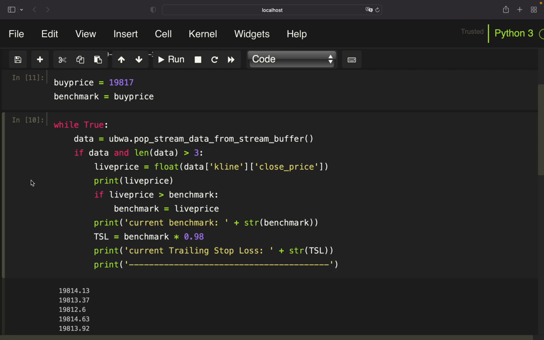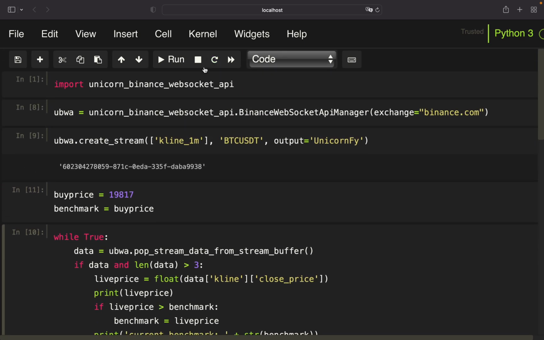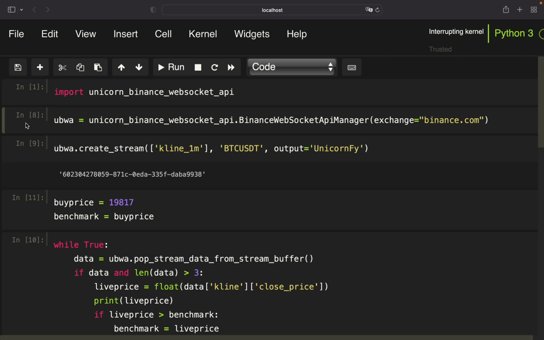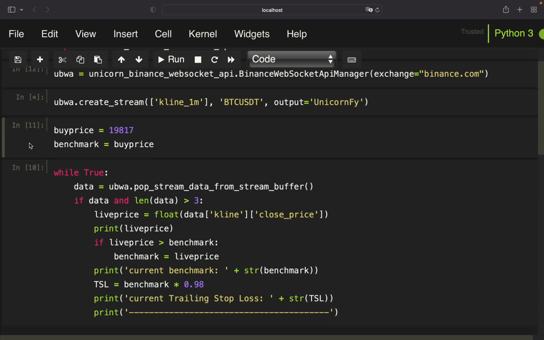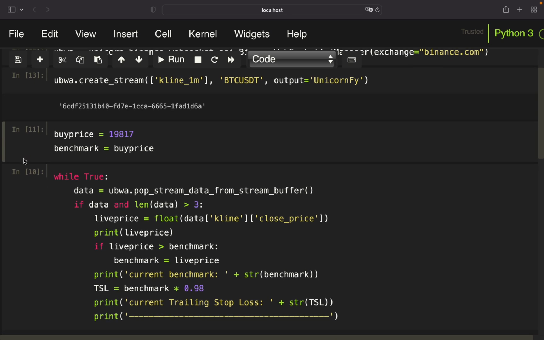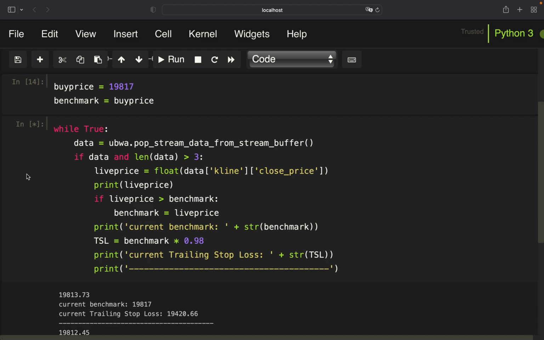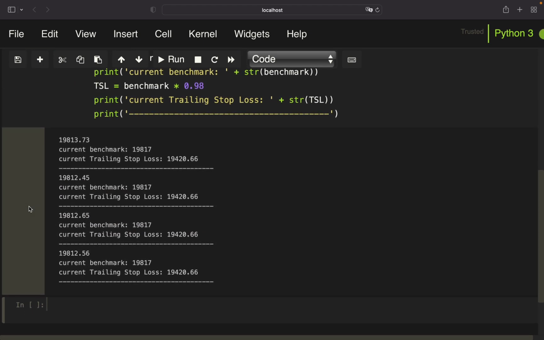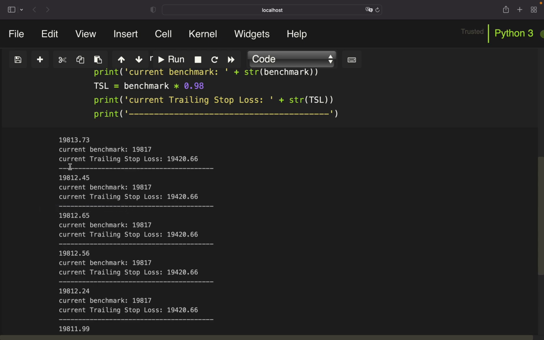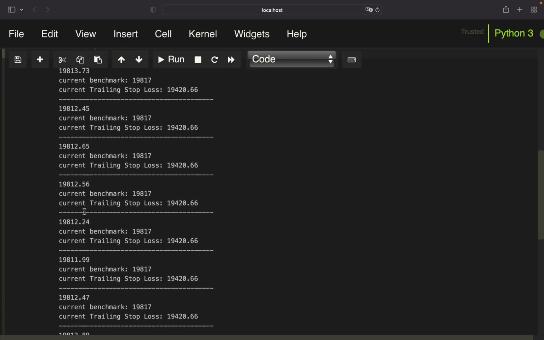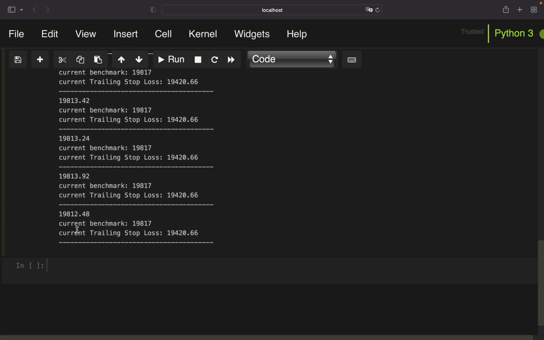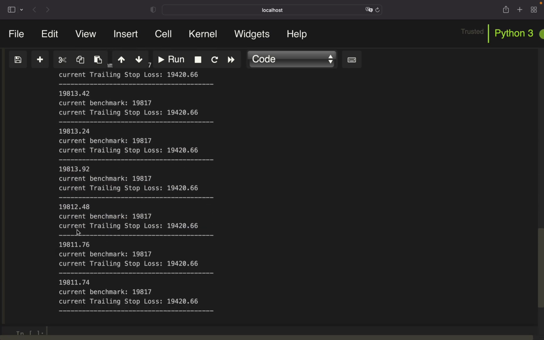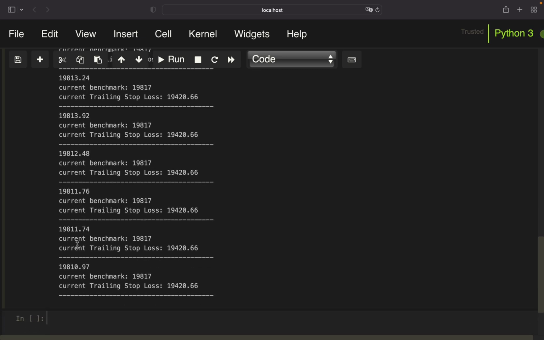So let's take a look at the output together. I'm just stopping the script and connecting to the stream again. Set my buy price somewhere at the current price now, and then I'm executing that. And now let's take a look at that. So this is the live price here. We have a benchmark, and you see now, as the price was dropping since we bought, we're not getting new trailing stop loss levels here, right? Our trailing stop loss would only amend if our price was rising here, right?